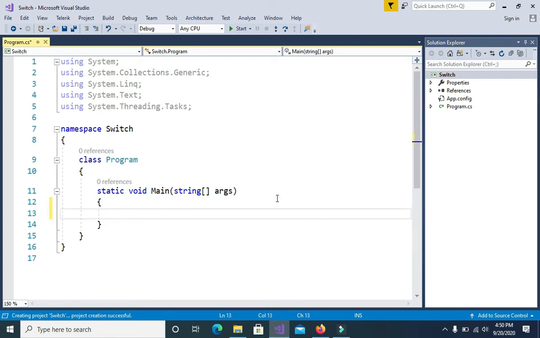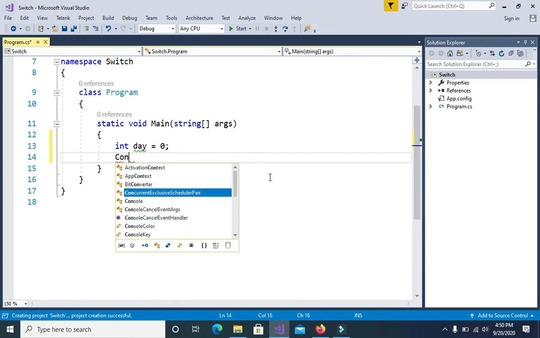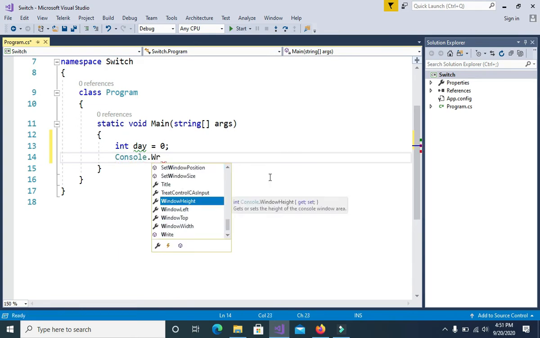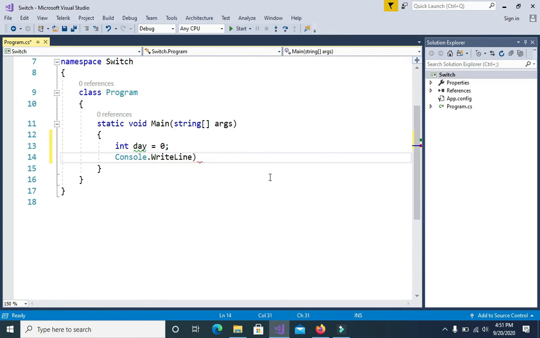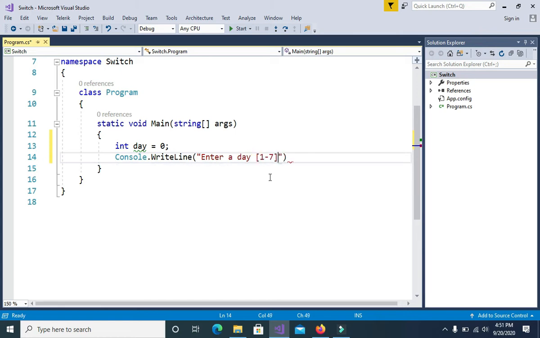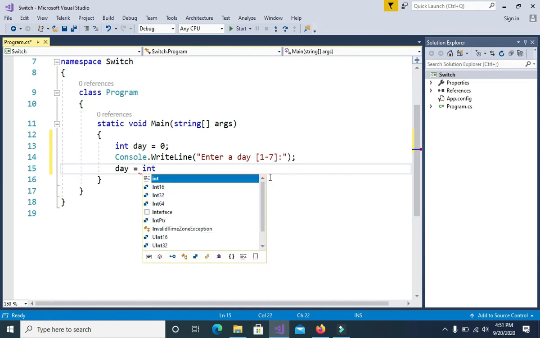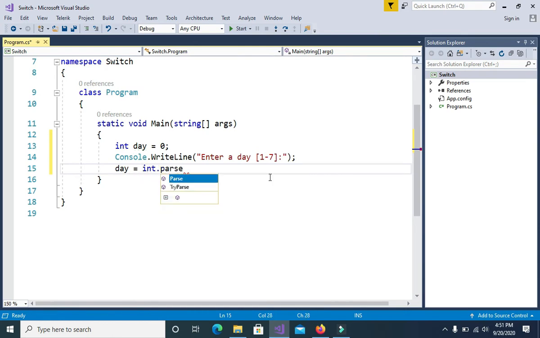Okay, so to begin, let's create a variable named day, and then let's assign it 0. And then we'll write here console.WriteLine, and then we will tell the user to enter the day that he wants. And we will write here console.ReadLine so that we'll be able to get the input from the user.